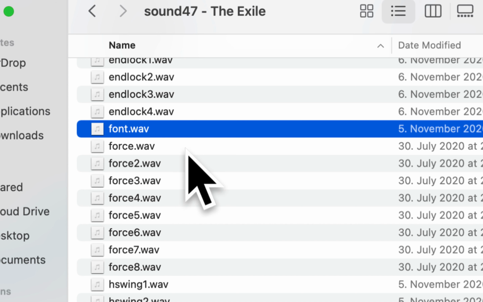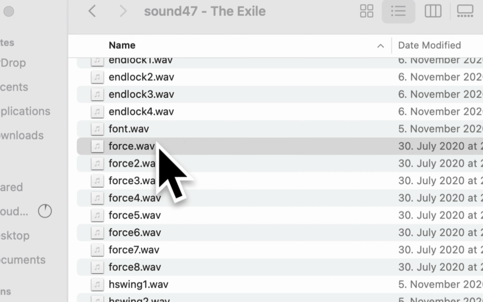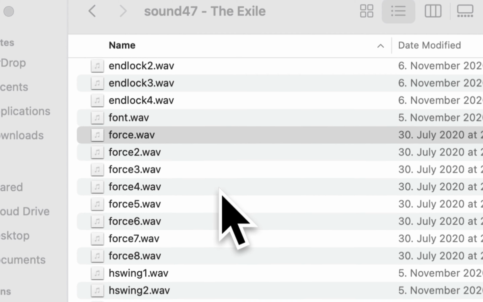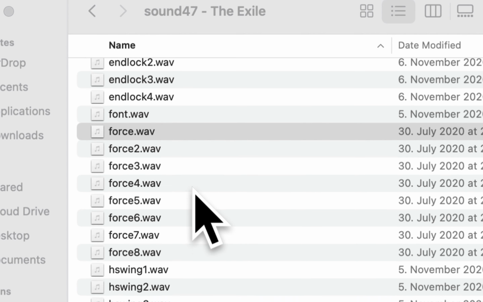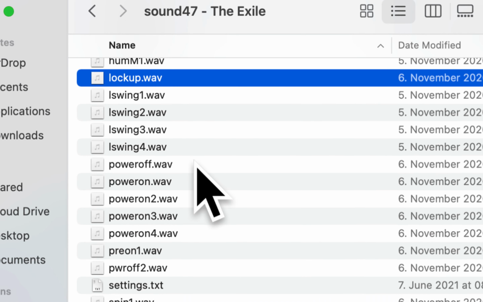Your force effects, the first one should not be numbered. But the second, third, and fourth, and anything after that should be numbered. There isn't a limited amount of ones you can have, but you just know that you shouldn't number the first one. Again, very confusing. Don't know why. H-wings, L-swings, lockup is just named lockup.